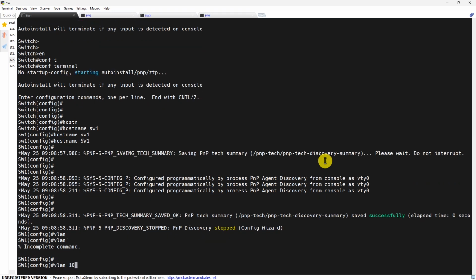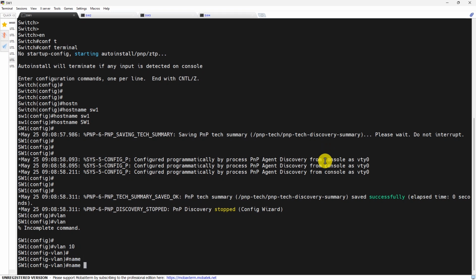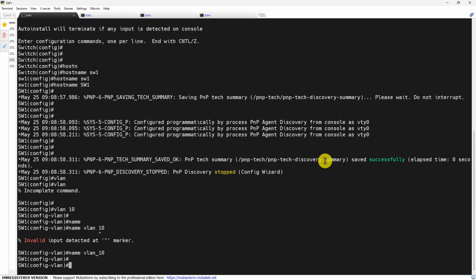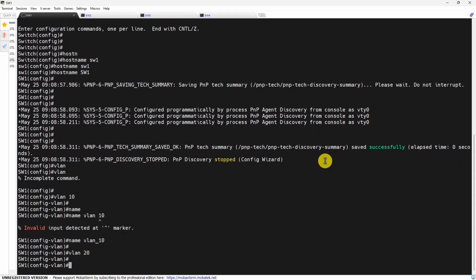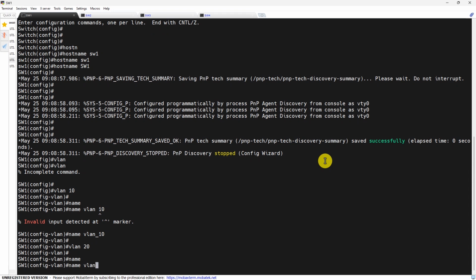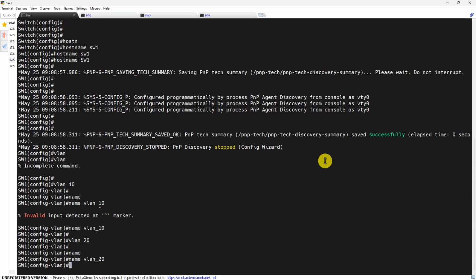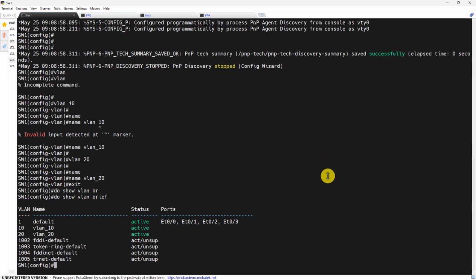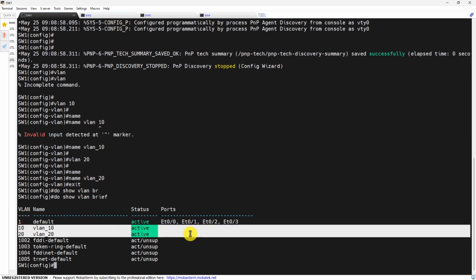VLAN ID 10 and the name. The VLAN name cannot include a space. If we try a space, the switch will inform us of the wrong command. Okay, and VLAN 20 and name VLAN 20, and then do show vlan brief, and you see VLAN 10 and VLAN 20 are saved to the VLAN database.